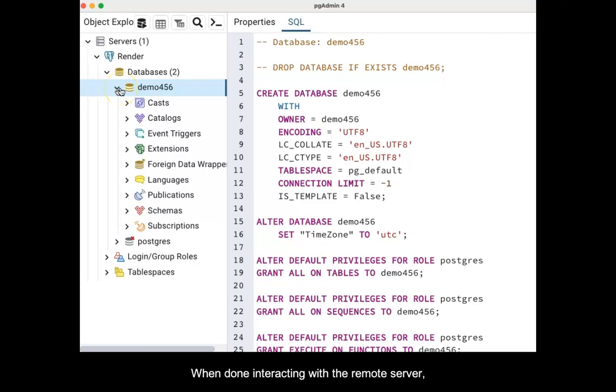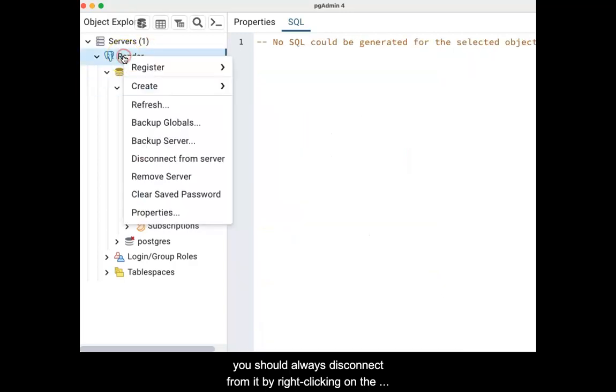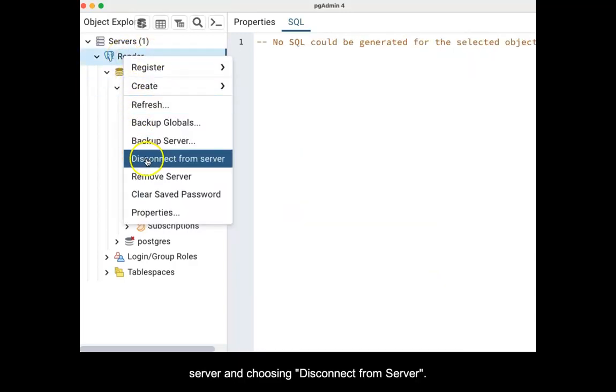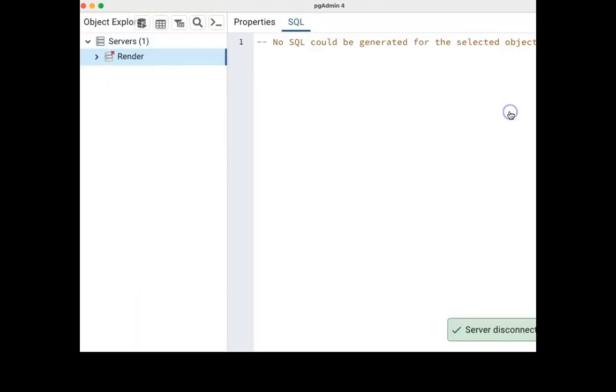When done interacting with the remote server, you should always disconnect from it by right-clicking on the server name and choosing Disconnect from Server. The icon will change and you are disconnected.